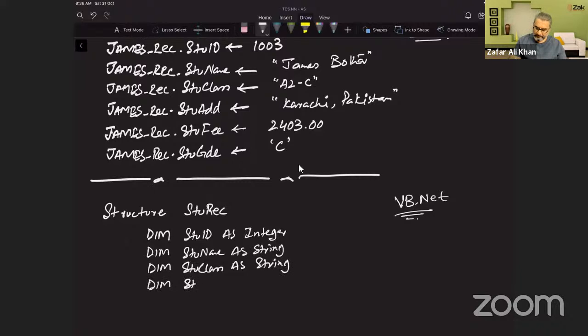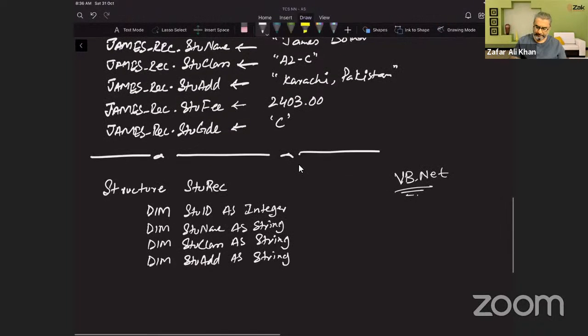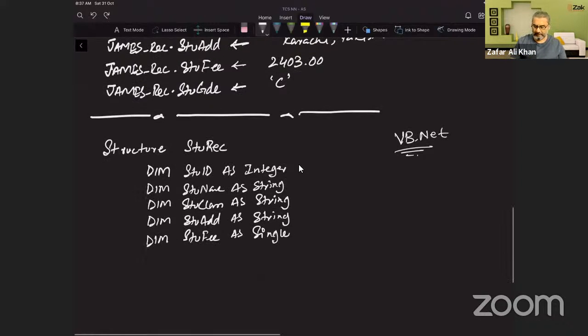Dim student address as string. Dim student fee as single. Remember, this fee is basically a real number. And then we have got Dim student grade as character, and End Structure.